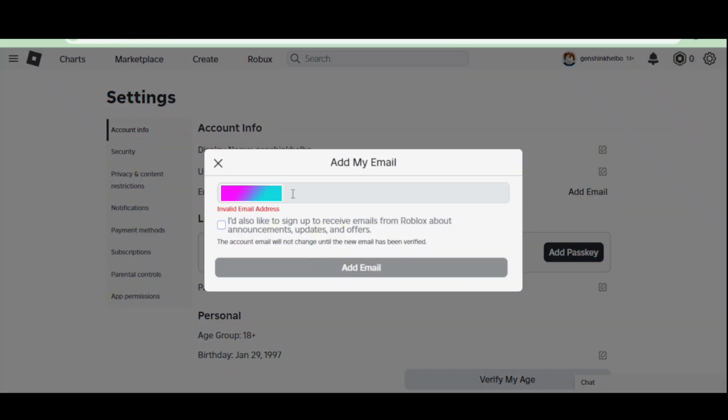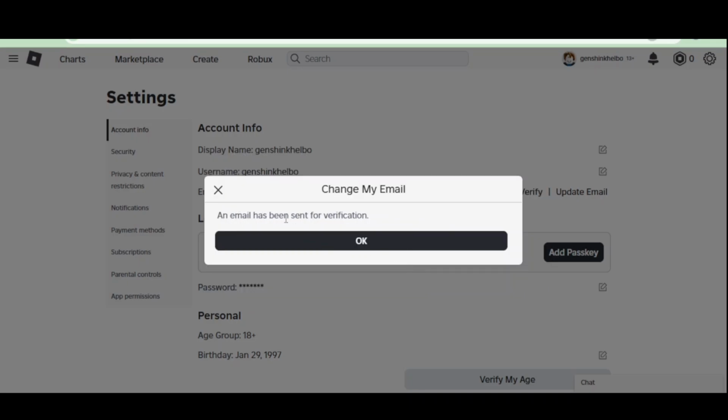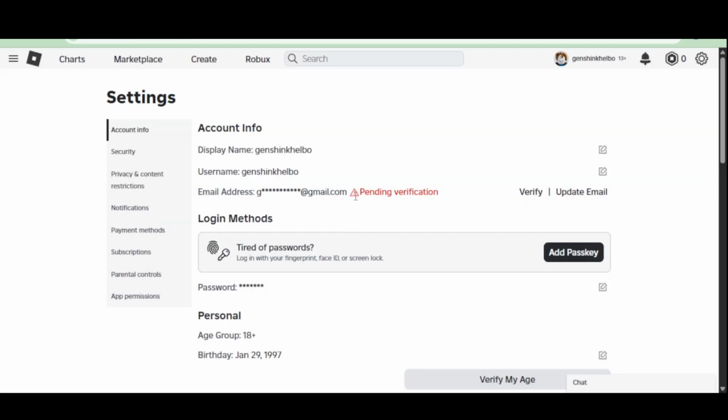Now here I will paste my email address. After you have inserted your email address, click on add email. Alright, so an email verification will be sent to your email address. You can click on OK over here, and as you can see, it's pending verification.